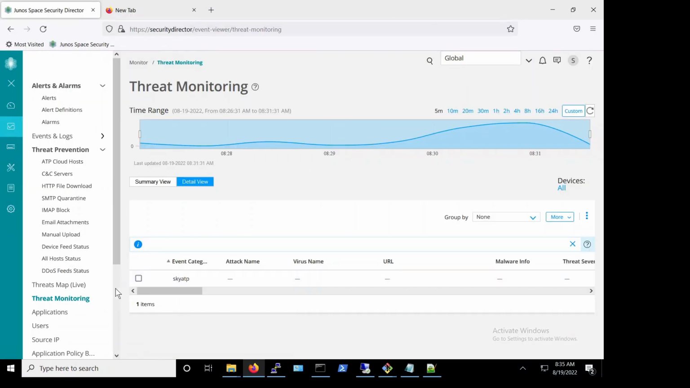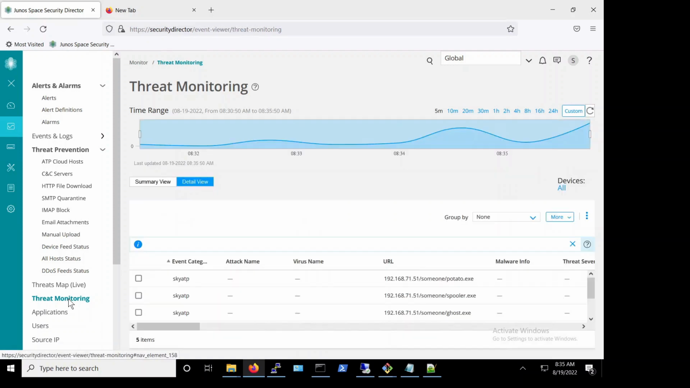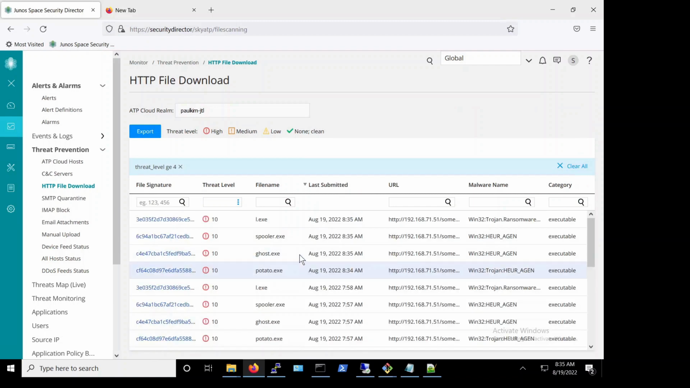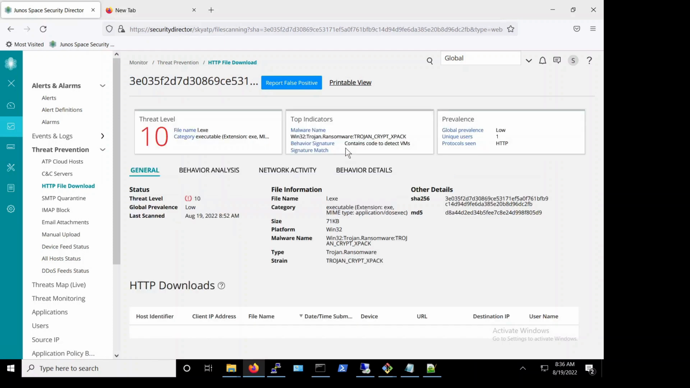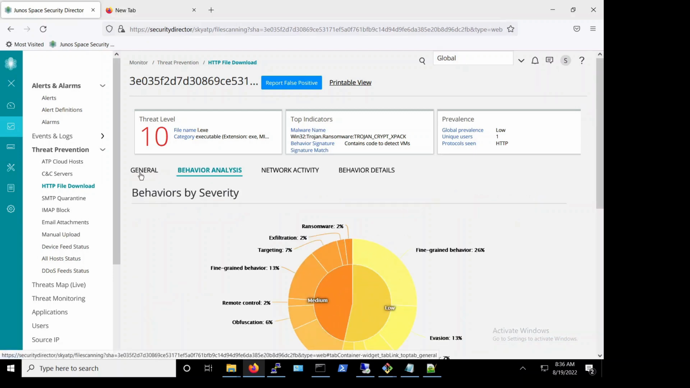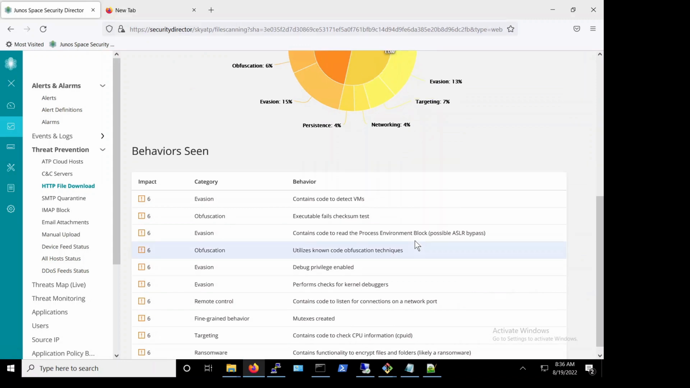Going back to our Security Director management, under the threat monitoring tab, we can see that the host has indeed been identified and the source IP address is 10.0.1.67. When we head to our HTTP file download section, you can see that these files were categorized as malware with a threat level of 10. Once you click on one of the hashes, you'll actually deep dive into details, which shows you the malware name and the behavioral analysis. Clicking further inside the behavioral analysis, you will see why this file is classified as a threat.